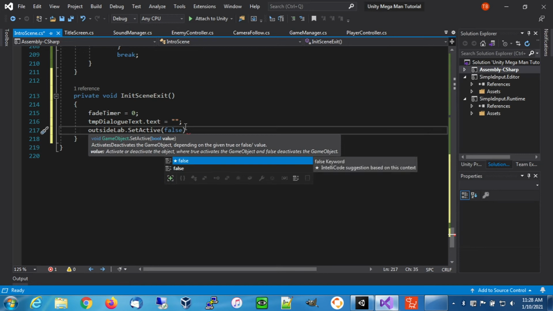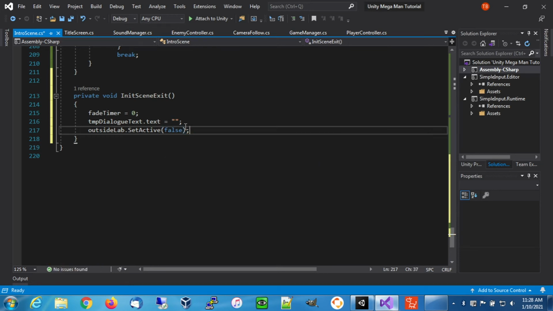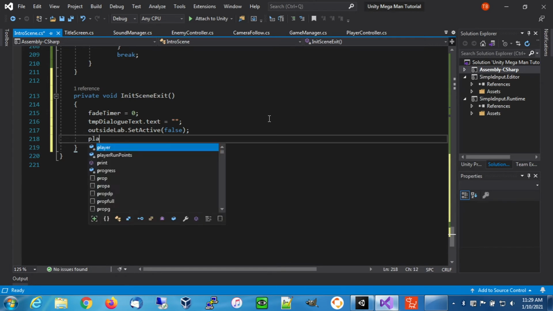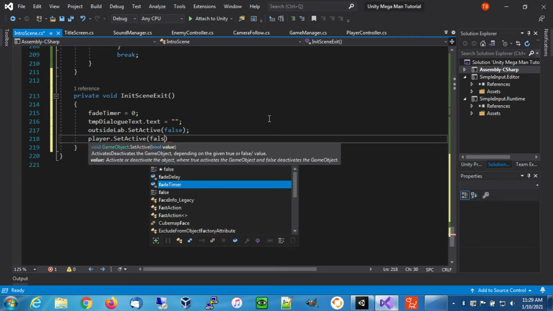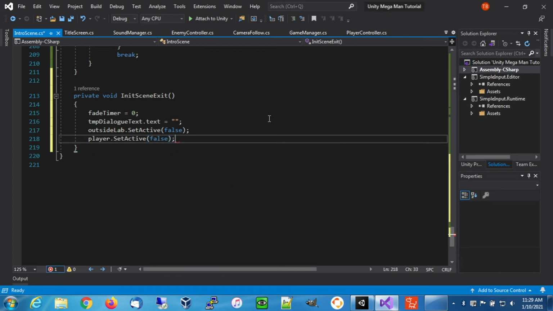So the lab is basically going to be completely gone. It's going to be hidden underneath. So when the top layer of our inside lab fades out, it won't be showing the outside lab underneath it, because we're going to hide it. It's already covered up by the inside lab, so we're going to deactivate it so it's not there anymore. And we're also going to set our player, we're going to hide him too, even though he's covered up, just to be safe. And so our player is gone.